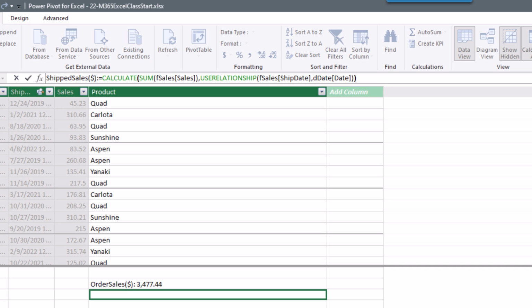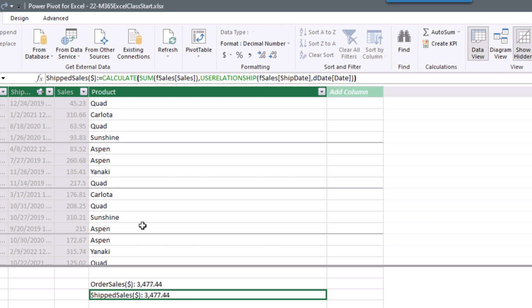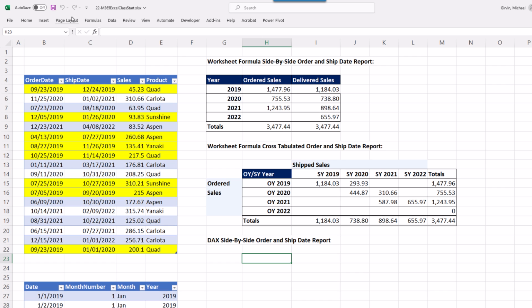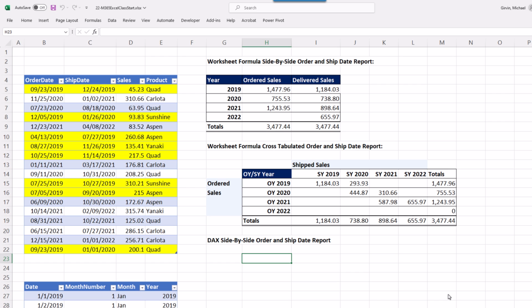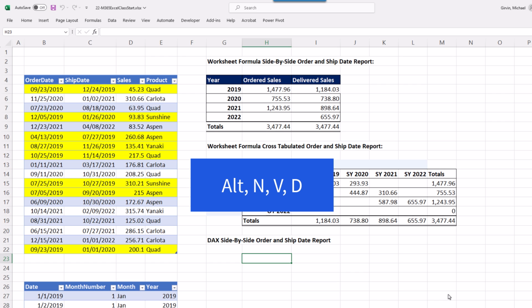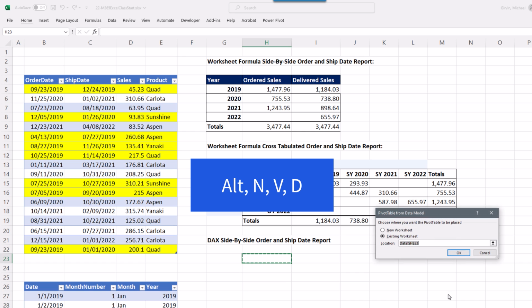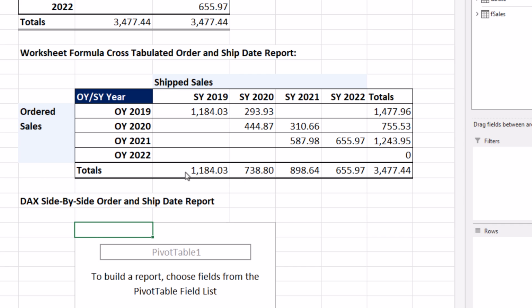Now this relationship only gets activated inside this measure. Add some number formatting. Both get the same number because there is no filter context in the measure grid. Back here in the worksheet, let's go to Insert, Pivot Table Dropdown, and Data Model. But as we've been doing throughout this class, we'll use our keyboard, Alt-NVD. Click OK. This allows us to access the data model.